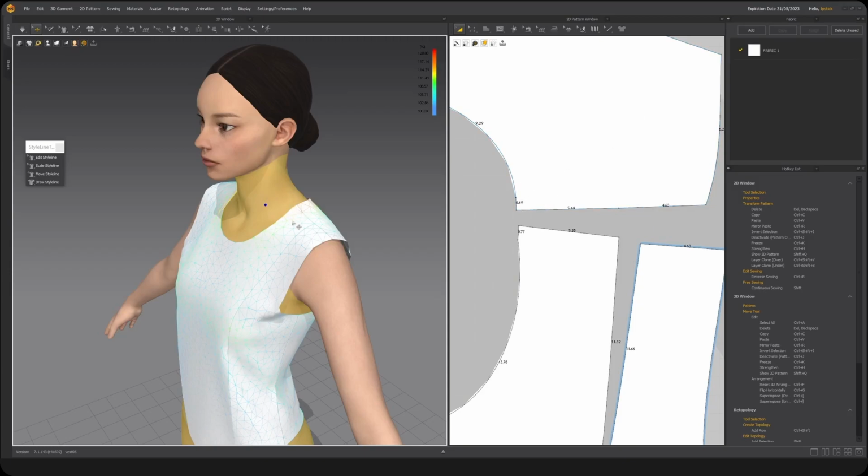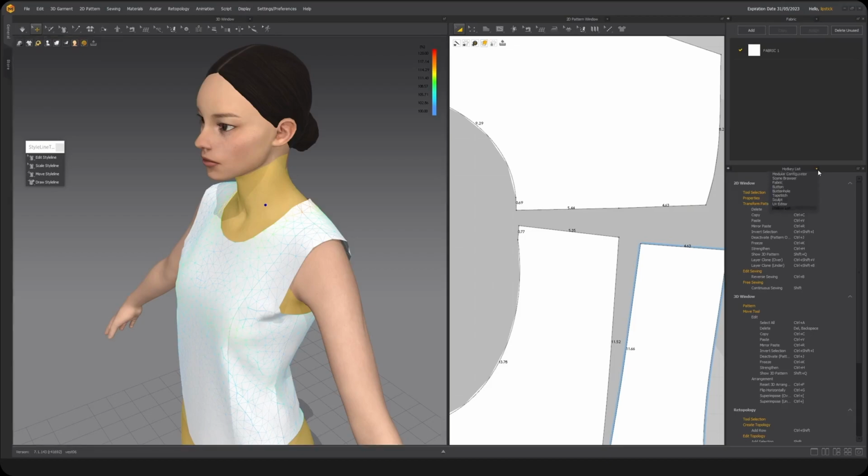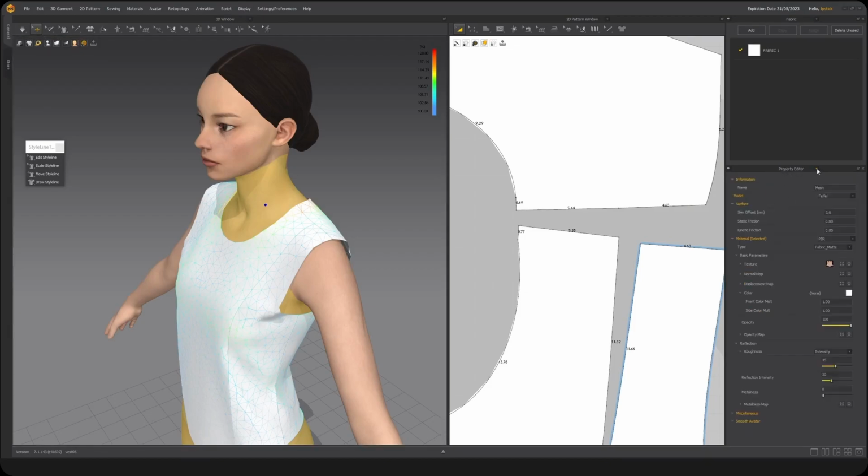So let's just select the avatar, go within our properties. So hotkey list, we can get rid of that. We're not using that now. So let's go within property editor. And let's check the collision distance on this, or rather the skin offset, as you can see, which is set to 3 millimeters right now. A little bit too high for me.